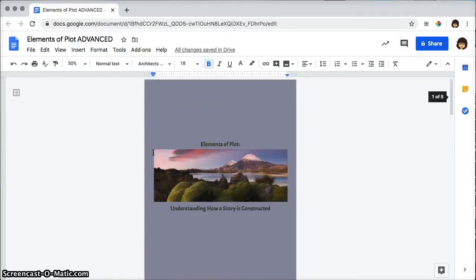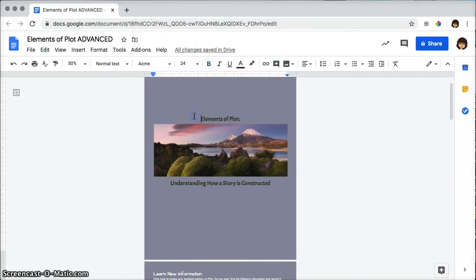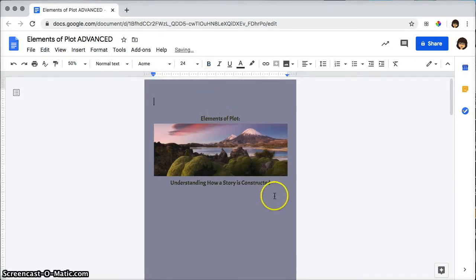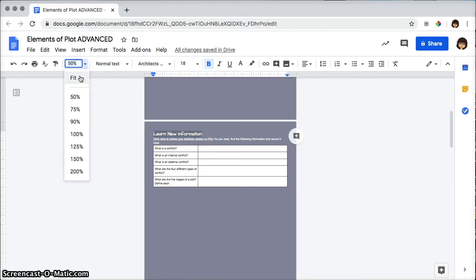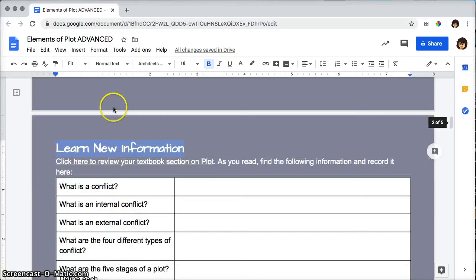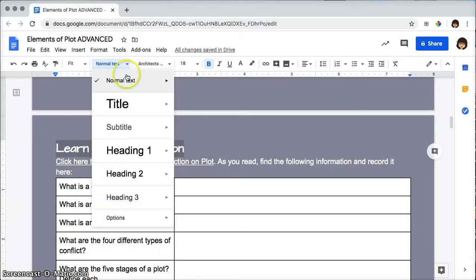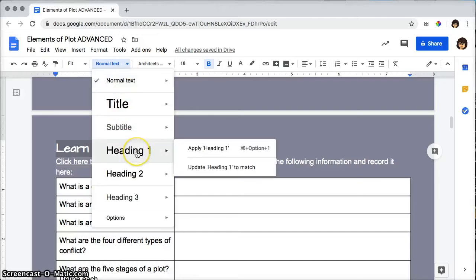So on this first page, I could include a table of contents that would allow students to click to go to those sections. The way to do that is to change all of the headings in your document to linkable text types. So I'm going to zoom this in a little bit. I'm highlighting this title here, and I'm going to go up here. Do you see where it says normal text? I'm going to change that to heading 1.